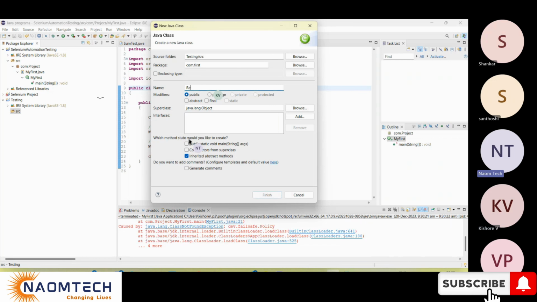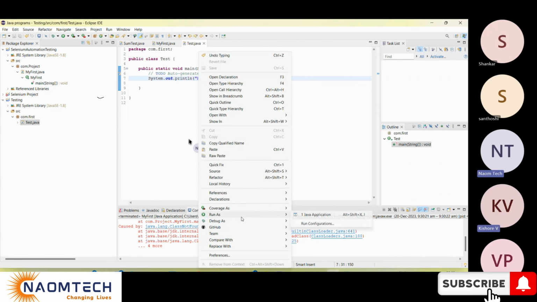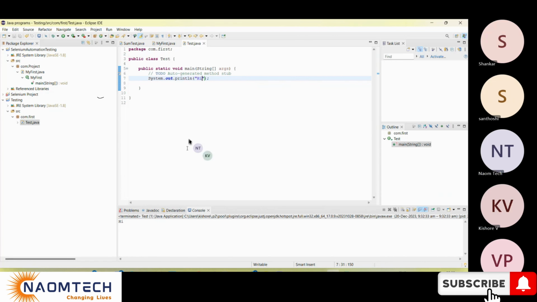Let's run one program and see. Test or something. Okay, enter. You can choose main, add main to that if you want. Now just write a simple SOP, System.out.println, and say hi. Run this now, right click and run, let us see if this works first for you. It is working.